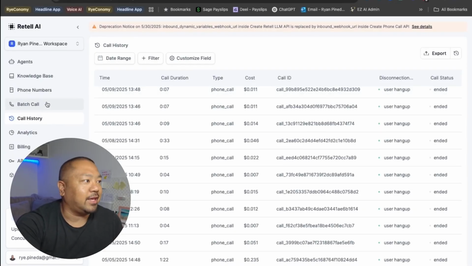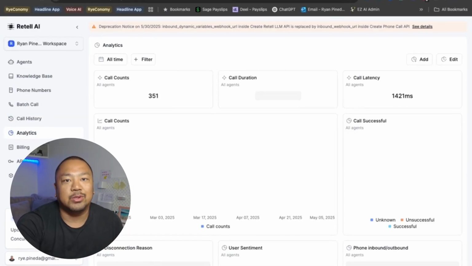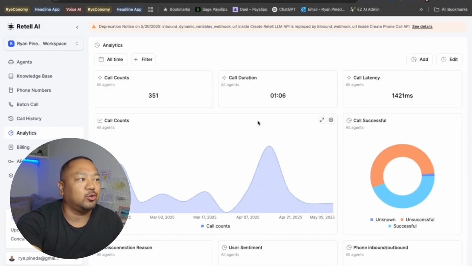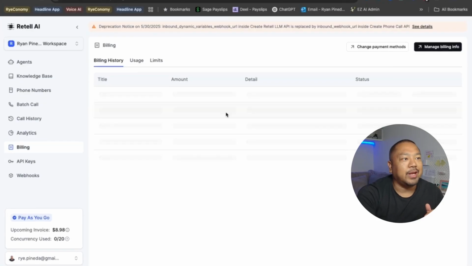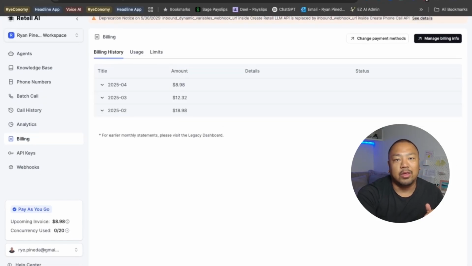Okay, then we have the analytics. And if we go into the analytics here, this is where you can track each agent's performance, like the call volume, the duration, and the usage trends. And then if we go into billing, now this will give you the eye on your usage and upcoming charges. Remember, it's pay as you go, so it's not a monthly static one-time fee.